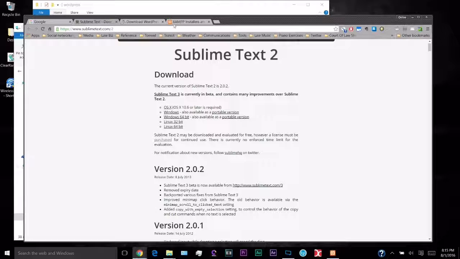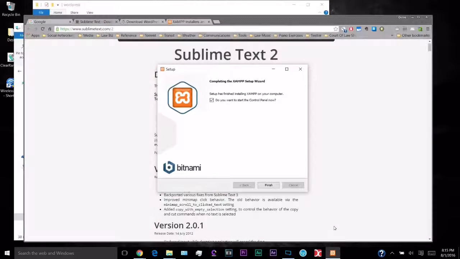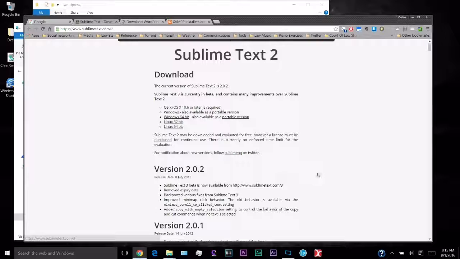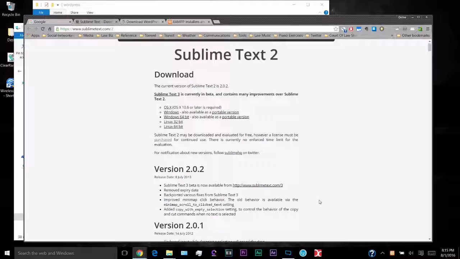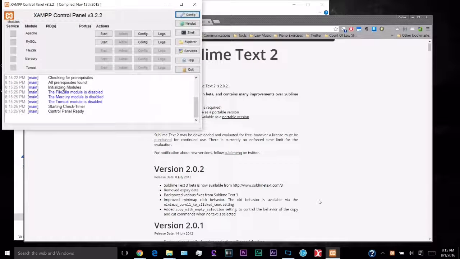So right now, while we wait for XAMPP to finish, it's already done. So XAMPP is done, and we want to start the Control Panel now. So we want to finish this, and the Control Panel will start. And we want to save it as English because we speak English. And so now the Control Panel comes up.